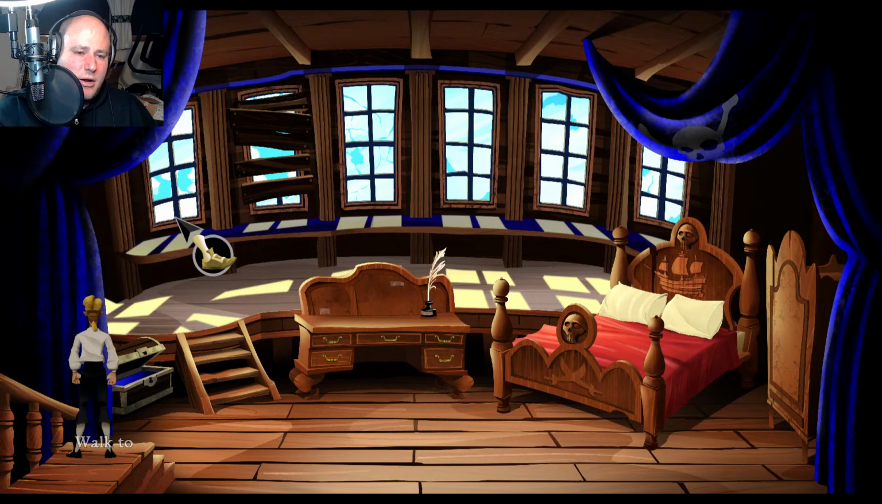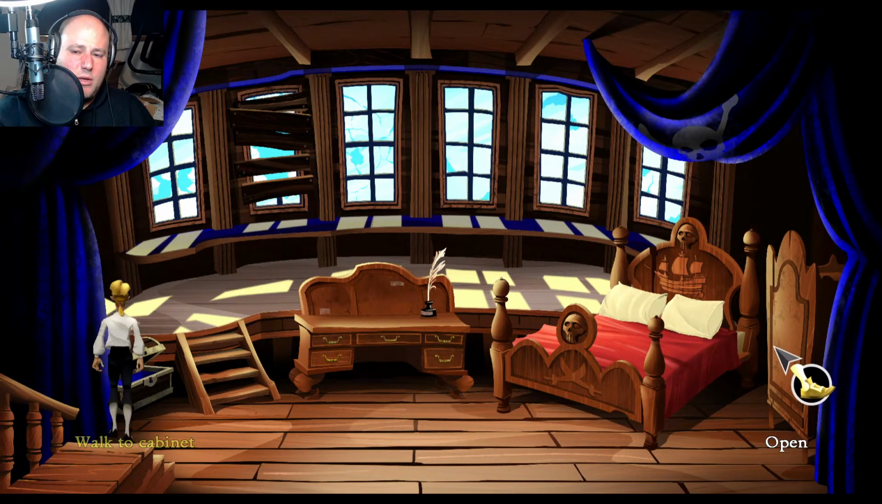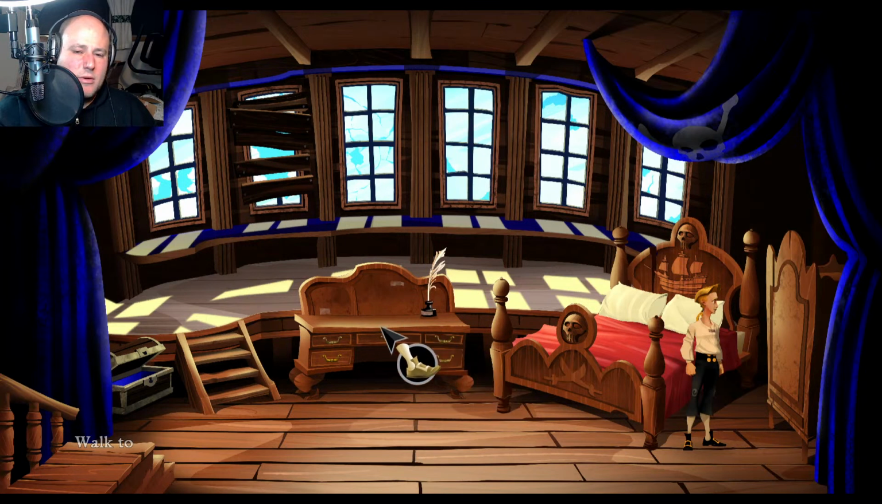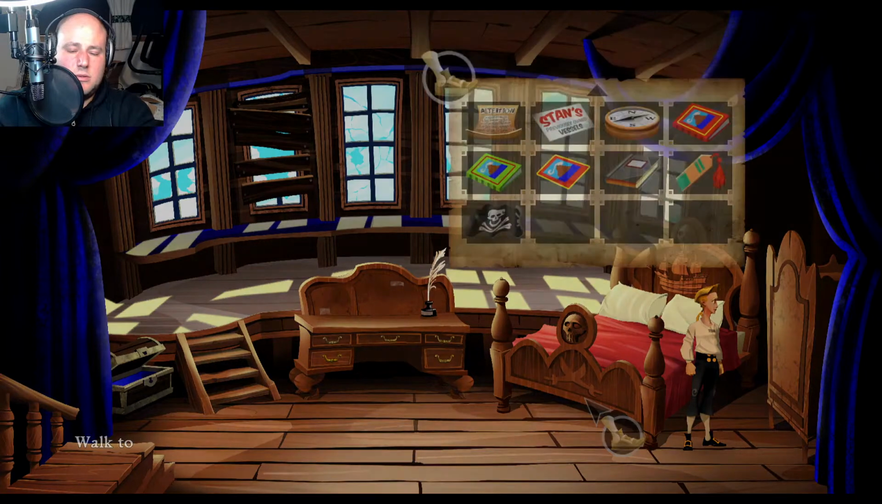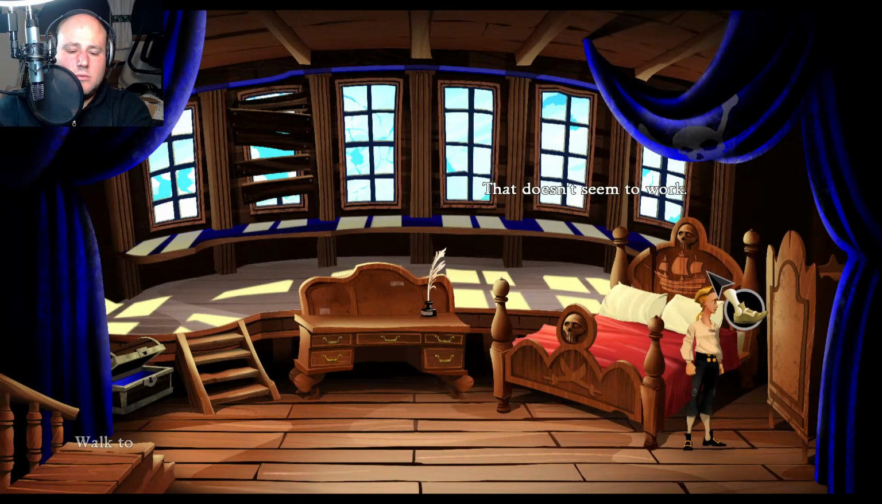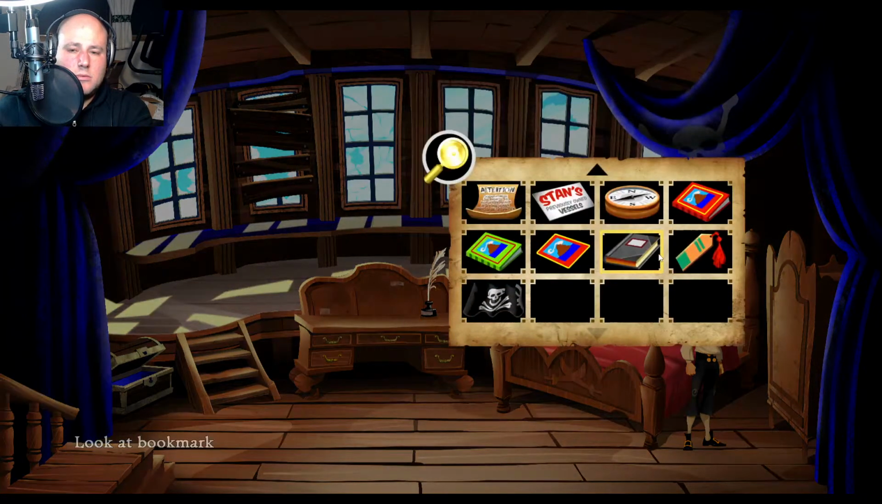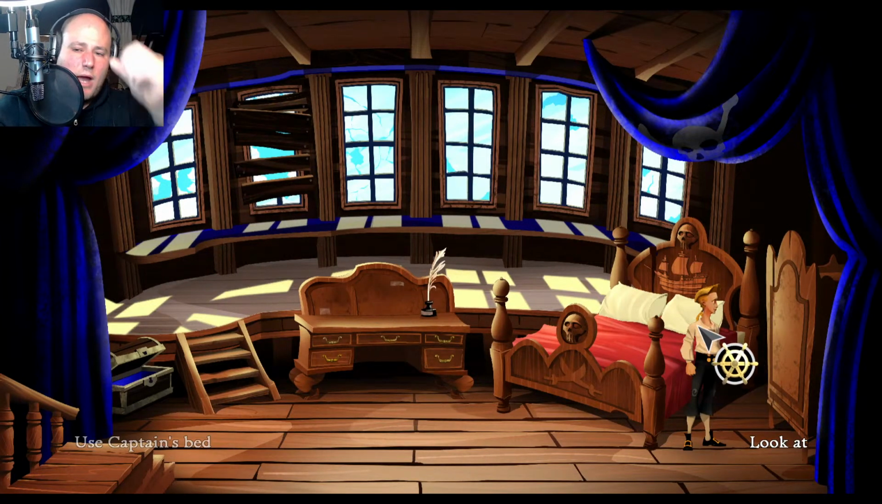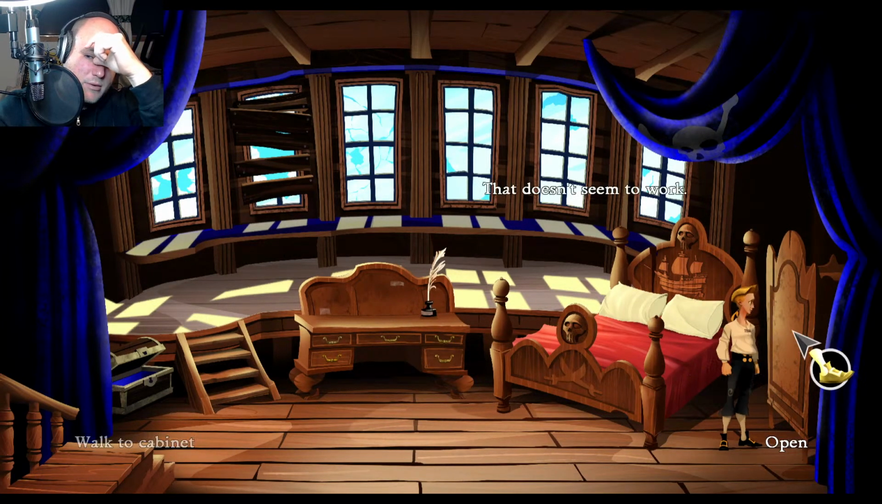There's planks here. Empty chest. There's this, but what could we... Maybe the bookmark? Like, to shimmy it? I don't know. We can't grab the pen. That doesn't seem to work. That doesn't seem to work. I was trying to grab you to use you on the cabinet. That doesn't seem to work.